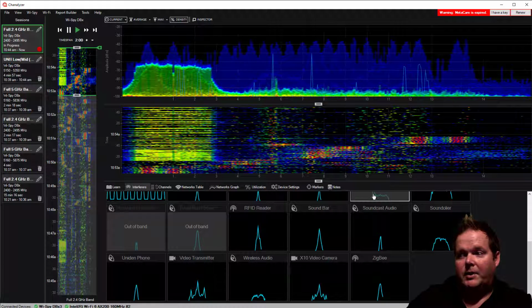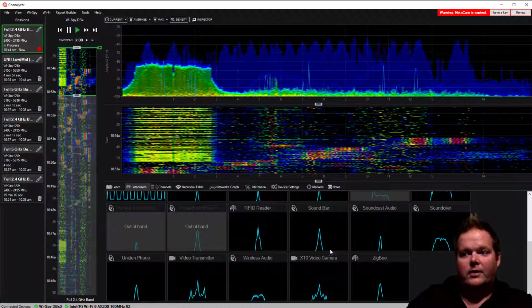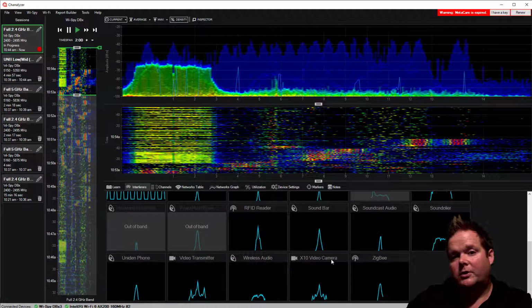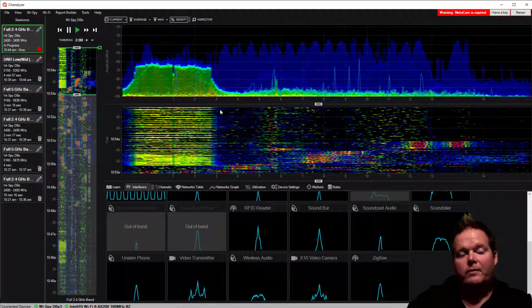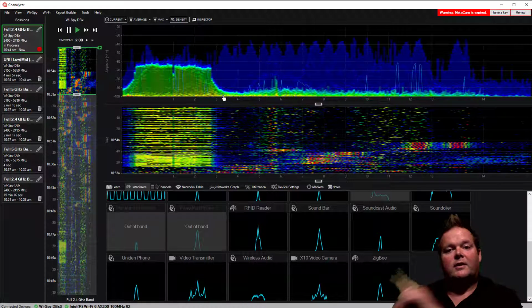Could be a microwave, could be a bunch of different devices that are causing interference, but you won't know which is which unless you have something to identify those sources of interference at layer 1. You've got to be able to look at the spectrum.